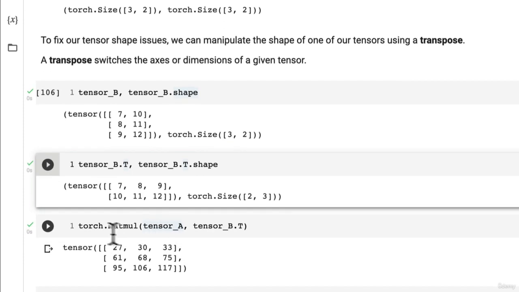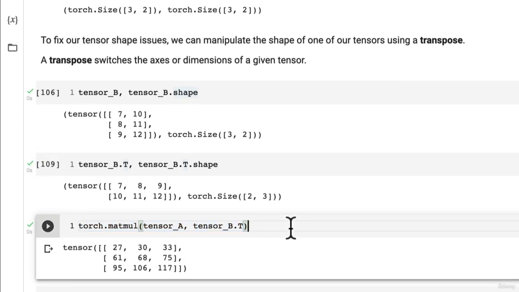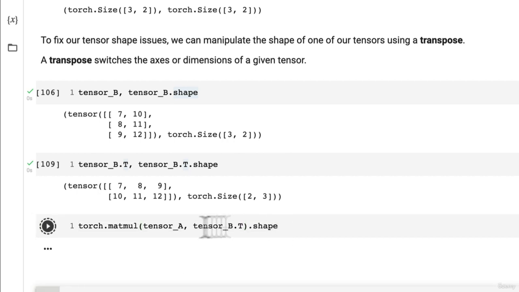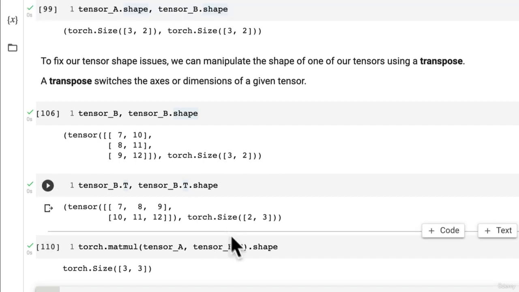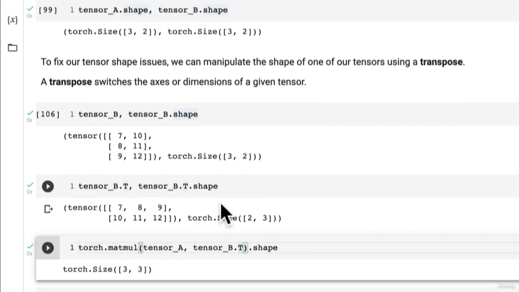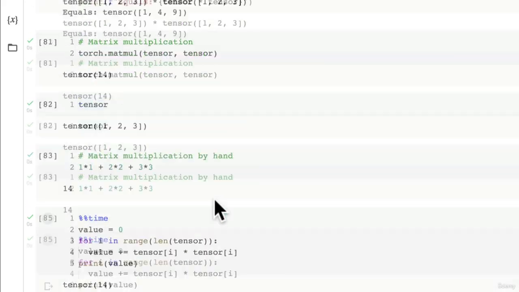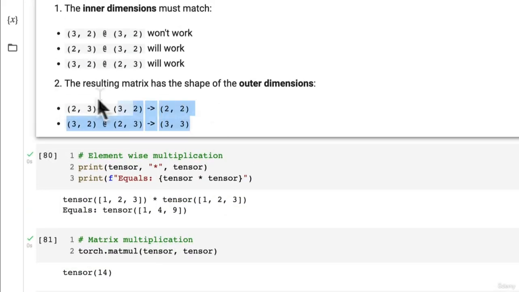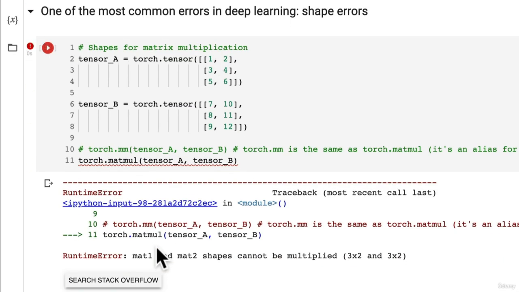And so when we try to matrix multiply these, we satisfy the first criteria. And now look at the output of the matrix multiplication of tensor A and tensor B dot T, transposed, is 3, 3. And that is because of the second rule of matrix multiplication. The resulting matrix has the shape of the outer dimensions. So we've got 3, 2, matrix multiply 2, 3 results in a shape of 3, 3.